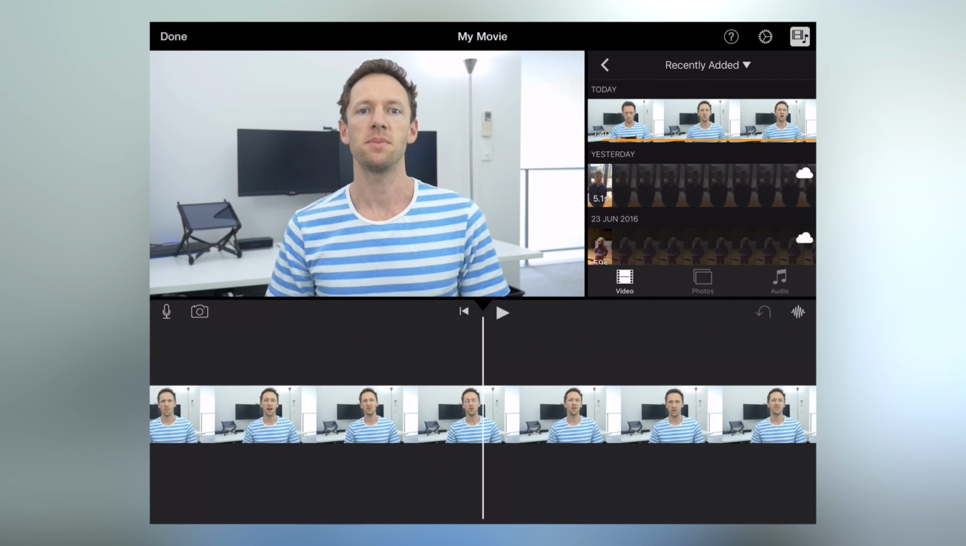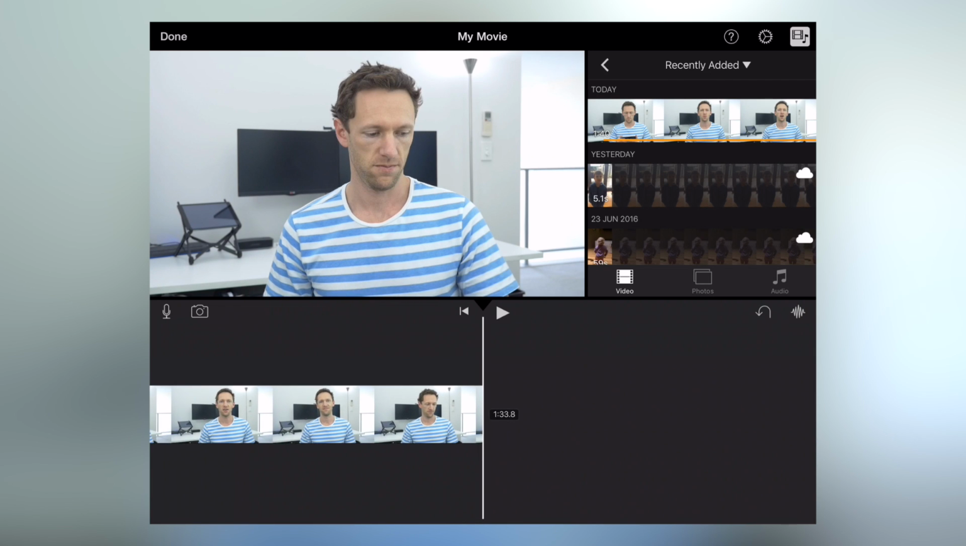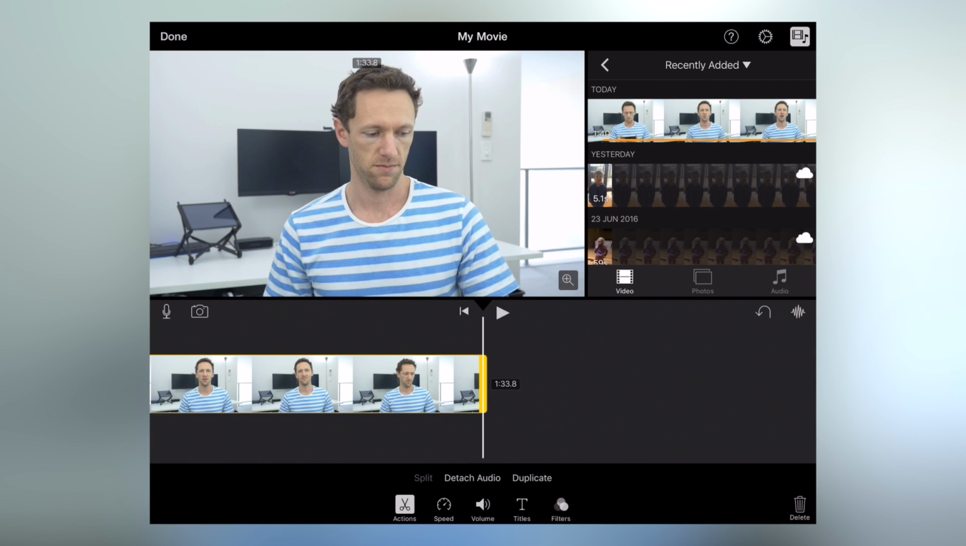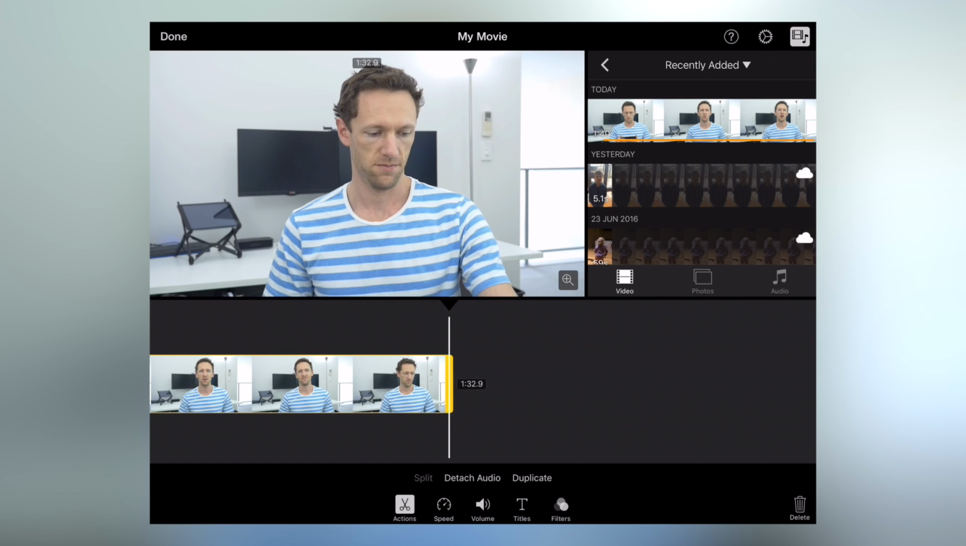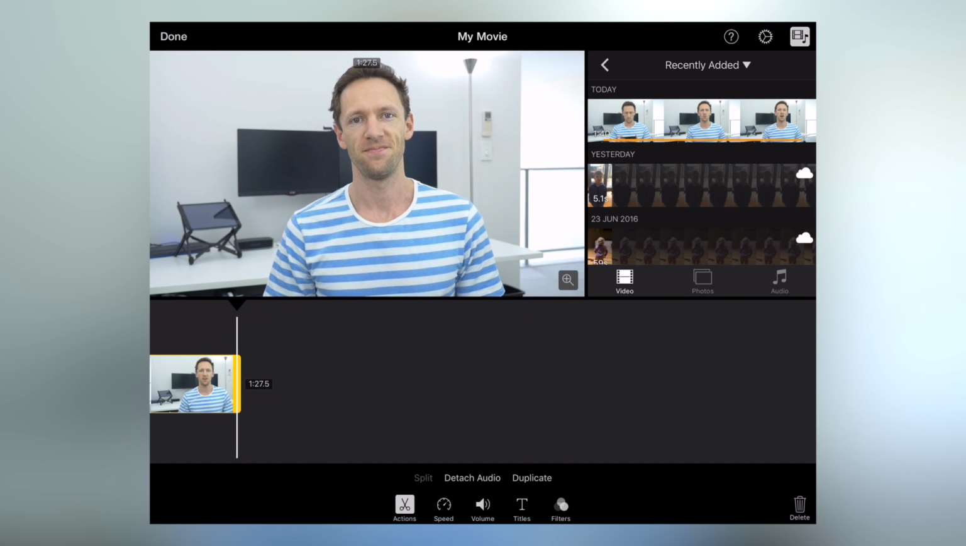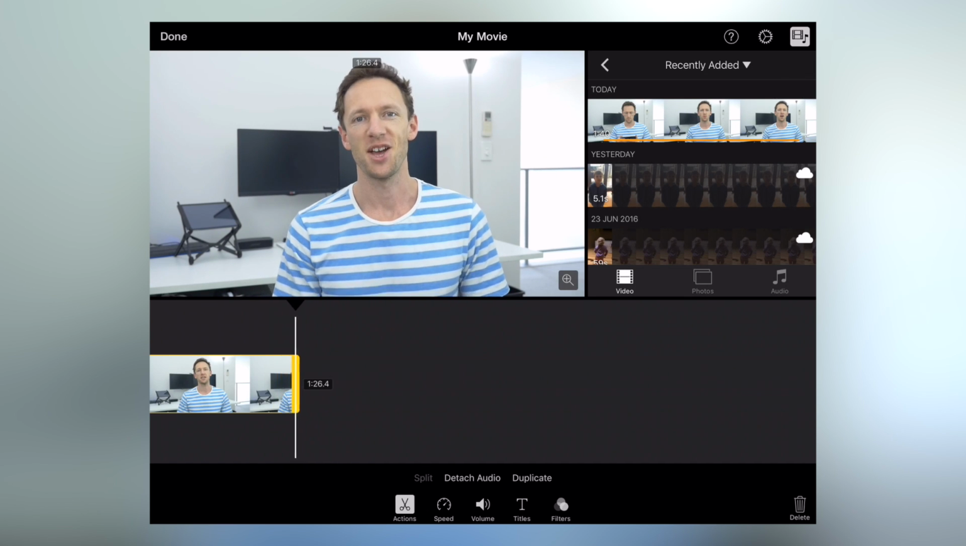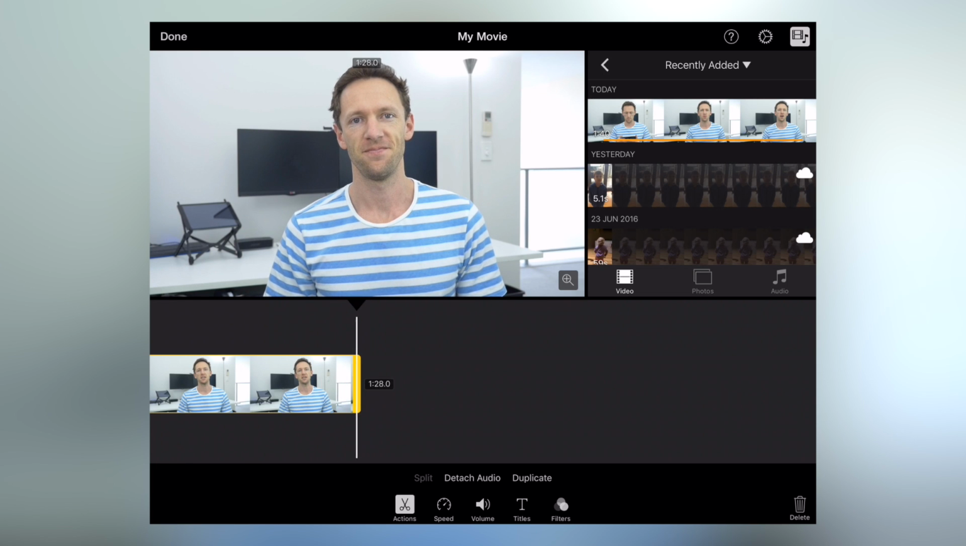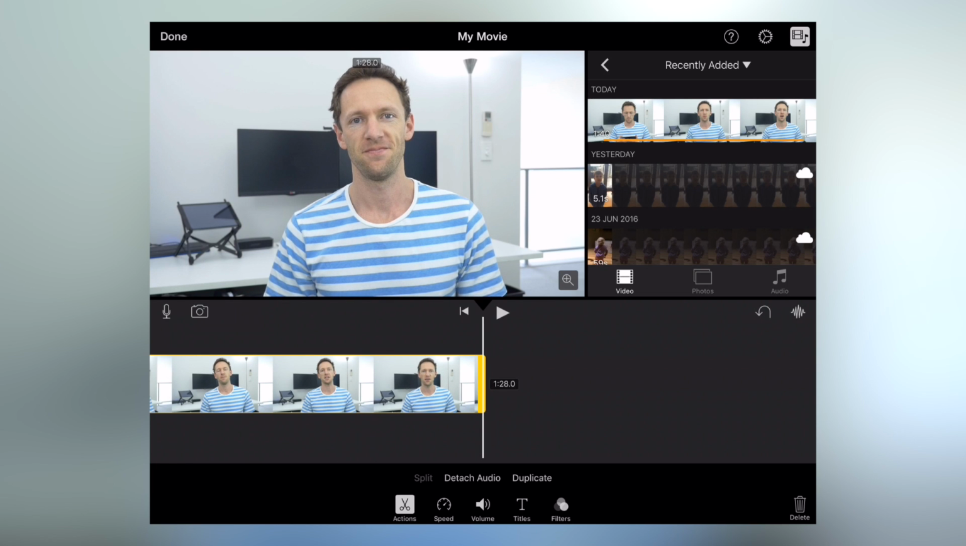And we'll do the same at the other end of this clip. We just tap on the clip, grab that yellow handle and drag it back towards the left, right to where I finished talking at the end of the video. So you can see it's pretty straightforward and really easy to trim the start and the ends of your clips.